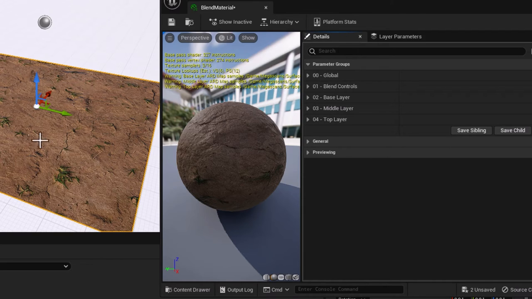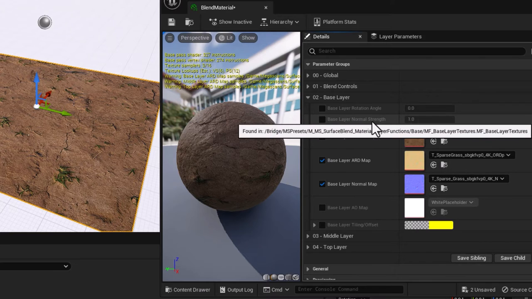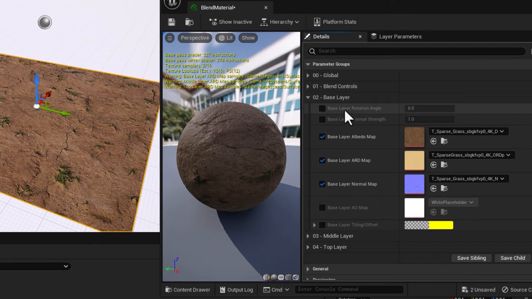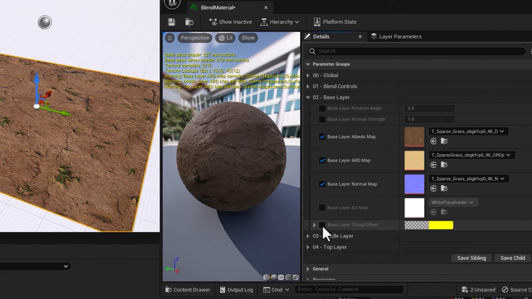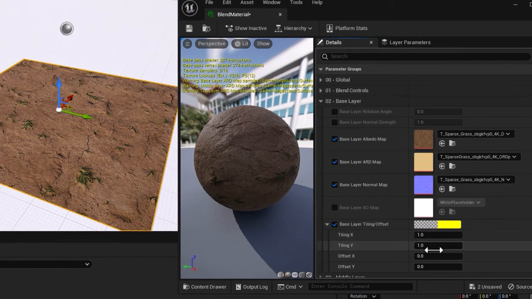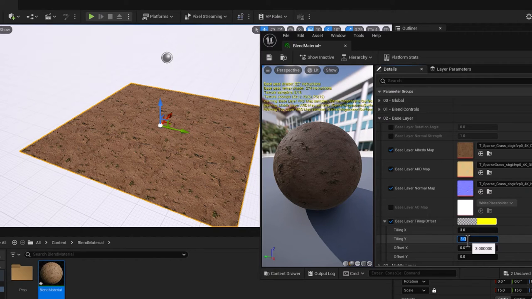Now first things first, this is super big, so you can always start with number two, where you adjust the strength of the normal, you change the rotation of your image, or you can go to base layer tiling offset, and that's something that I need to change right now. So I'm going to change that to something like 3 and 3, so it looks slightly better.